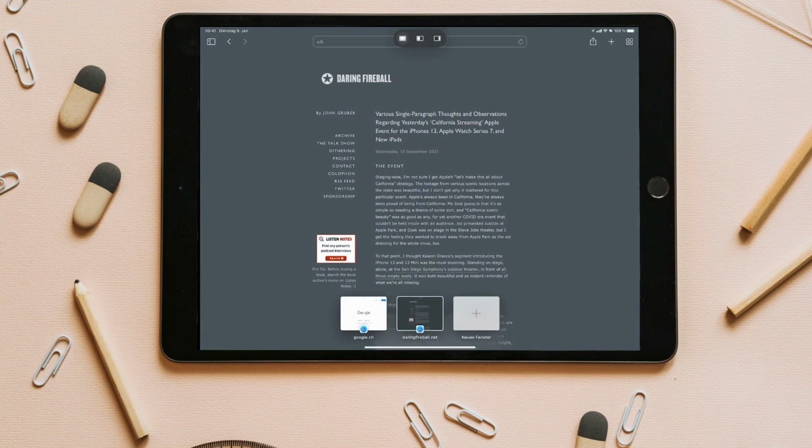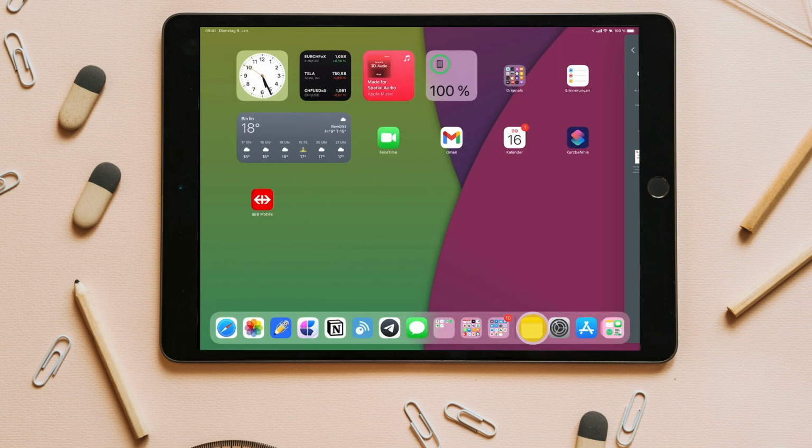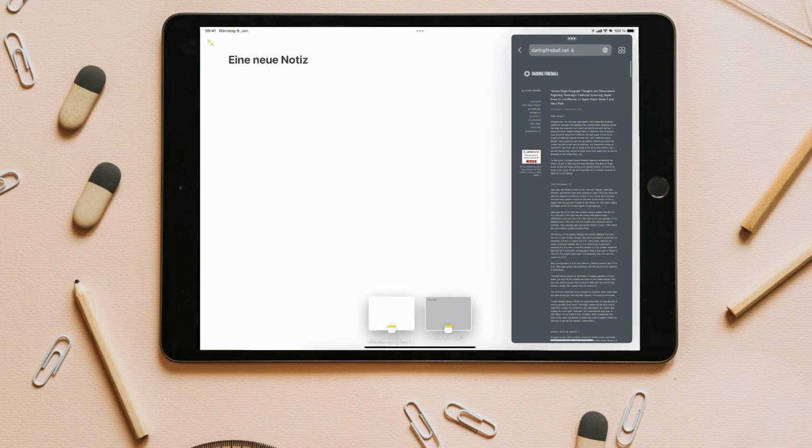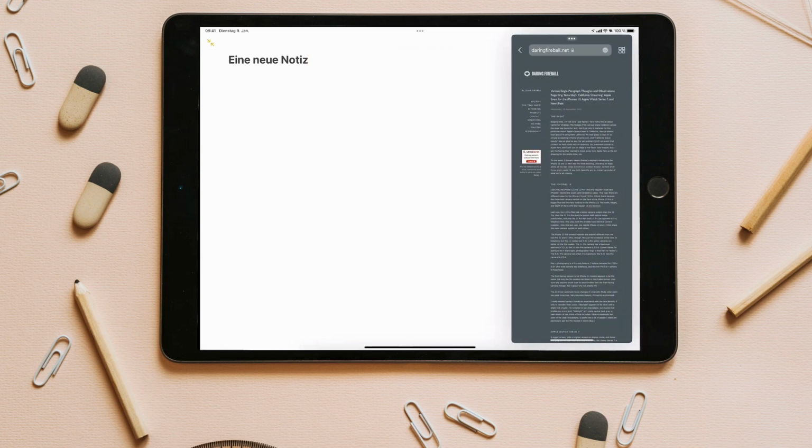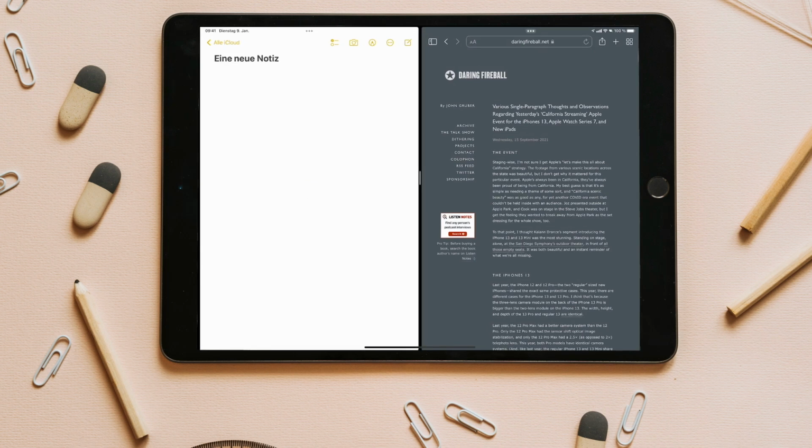Next I select slide over. The window once again moves to the side, so I can open another app. The slide over appears on top. As usual, I can swipe the slide over window out of sight and bring it back. Now I bring the slide over window to a split view, and then to full screen.